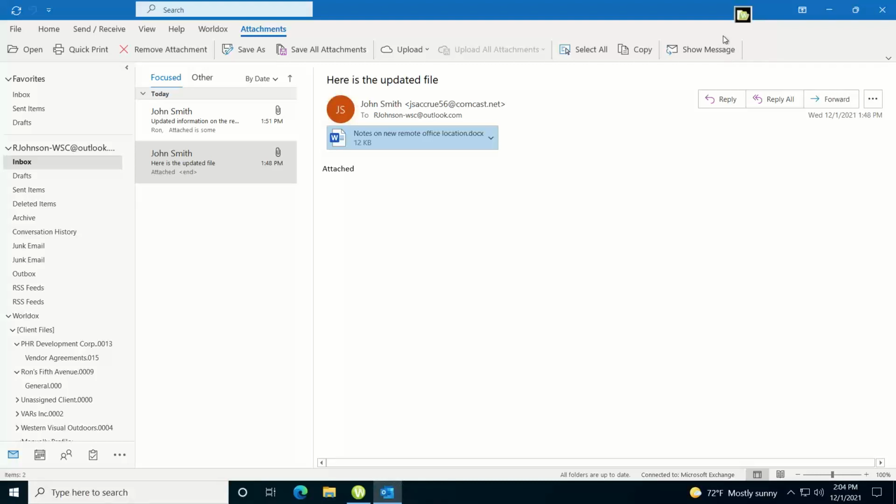Hello, in this video I'd like to cover a couple options for saving email attachments into WorldDocs. In this first example, I have an email with the attachment. I have no interest in saving the email, I just want to save the attachment. So all I'm going to do is right-click on the attachment and choose Save As.